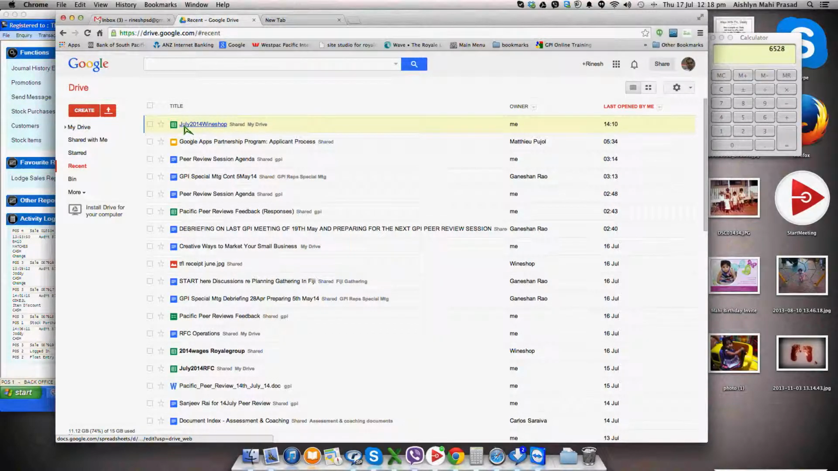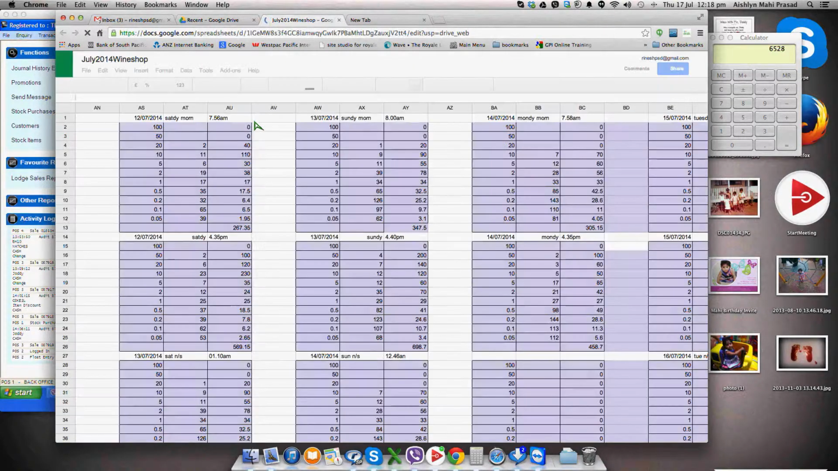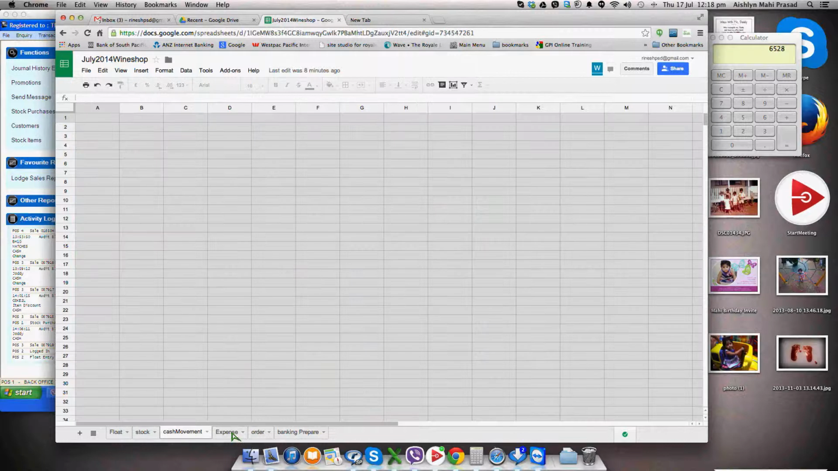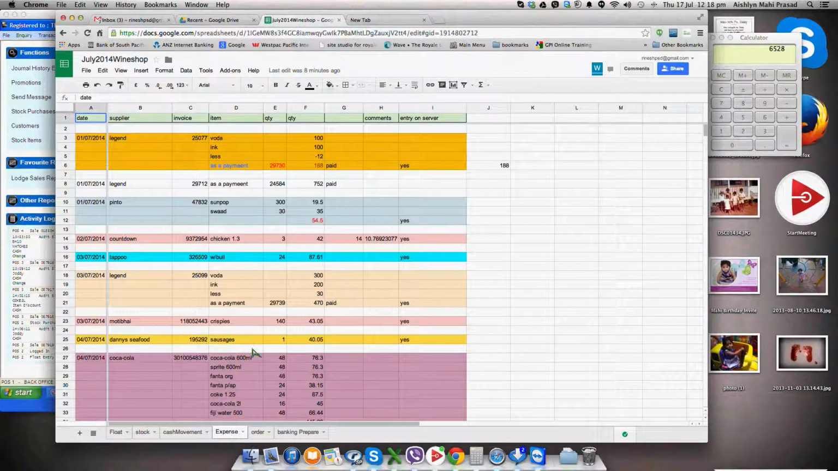For example, for wine shop, you will be opening the file for this current month, July 2014 wine shop. You click on that file. Once you've clicked, you'll see the various files like float, stock, cash movement, but you go to the expense file because that is the expense you'll be entering. For 1st of July, Legends invoice: the supplier was Legends, the invoice number, the items which were bought from Legends, and the quantity should be here. There are two quantities here.